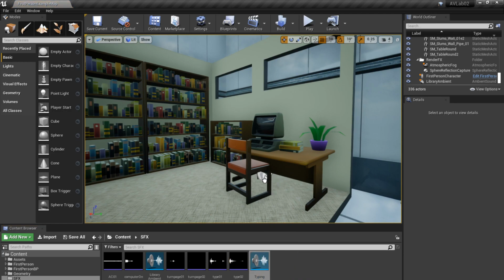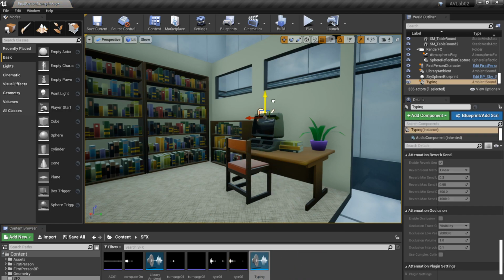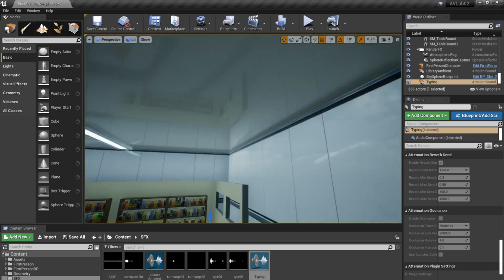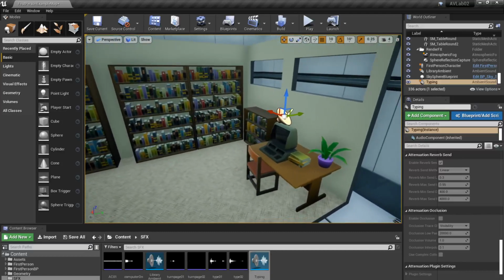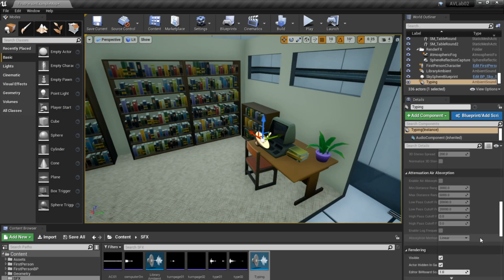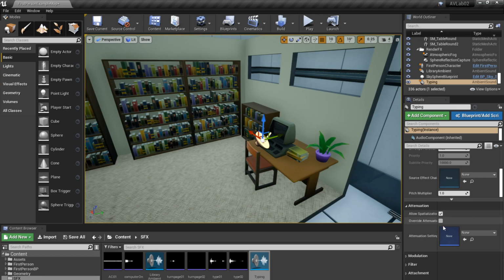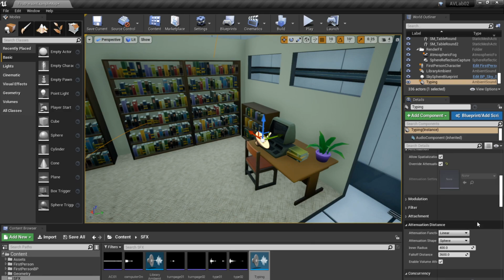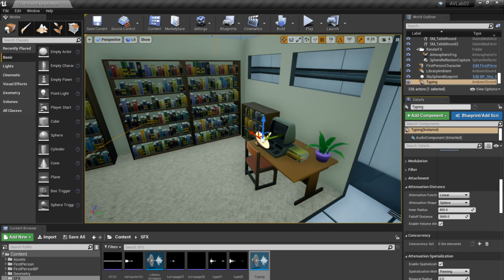Since we want it to actually be spatialized to the computer, we are going to place it near the computer, and we'll make our adjustments so that it actually sounds like it's coming from our computer. So place it in, locate our attenuation, and we need to have both of these checked on: allow spatialization and override attenuation. And we will come down and affect this stuff, and the sphere is probably fine for this.